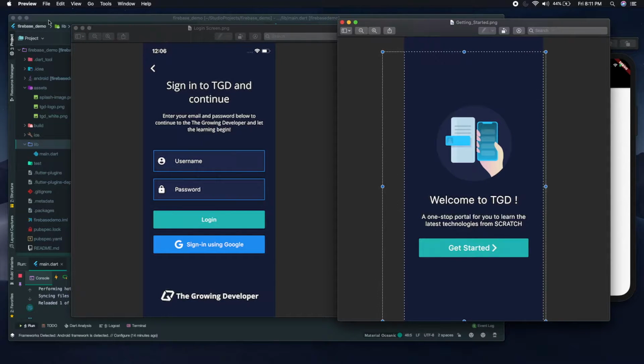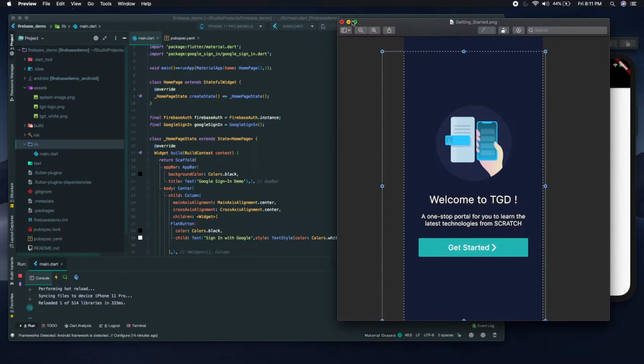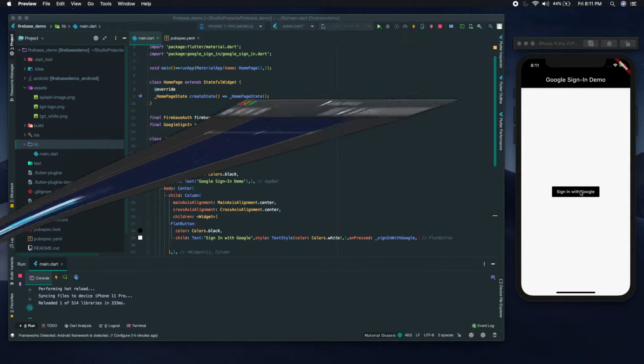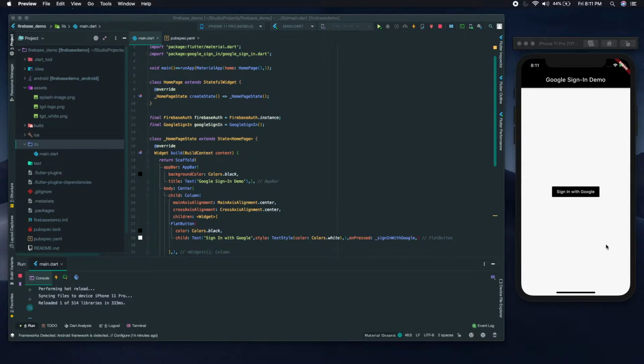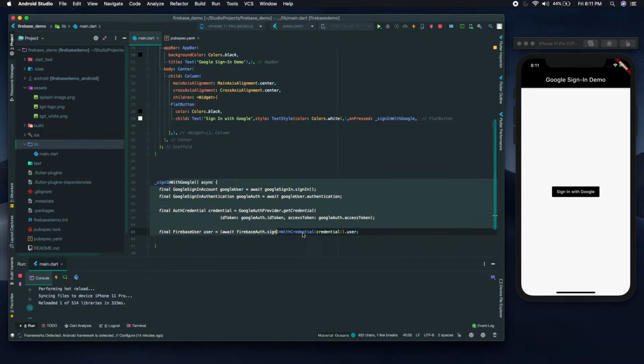Okay, so let's minimize this, and here I have this screen. This was what we made in the previous video. If you don't already know, go to the info section and you will have the video there where we implemented this and the Google sign-in. Now there are some steps that need to be implemented for Android. For iOS it just works brilliantly well.